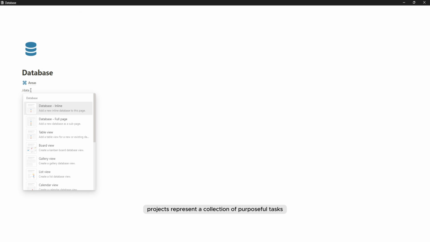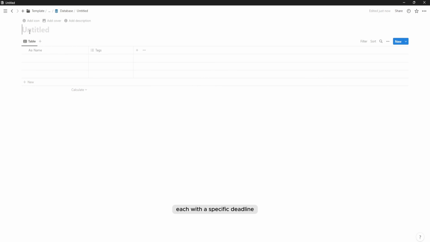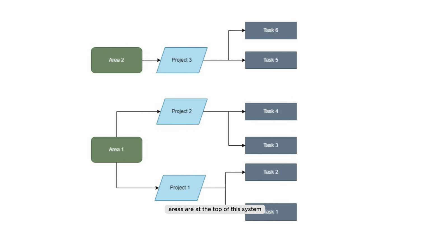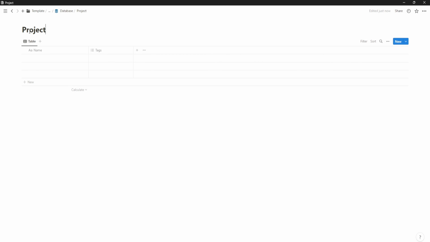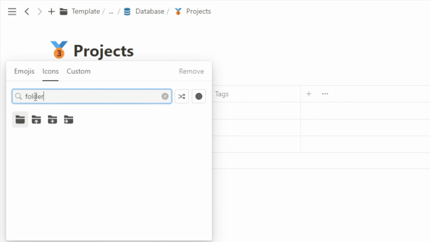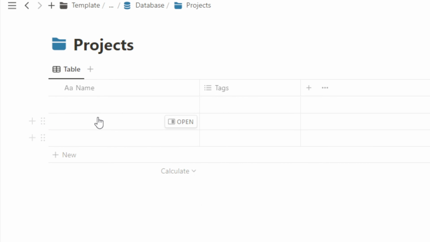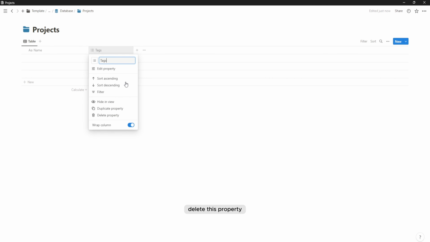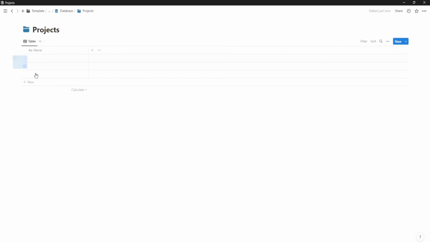Projects represent a collection of purposeful tasks, each with a specific deadline, serving as the means to effectively attain your goals. To make it clear, areas are at the top of this system, followed by projects and tasks. Projects consist of a series of tasks. Delete this property because we don't need it. Let's add some projects here.